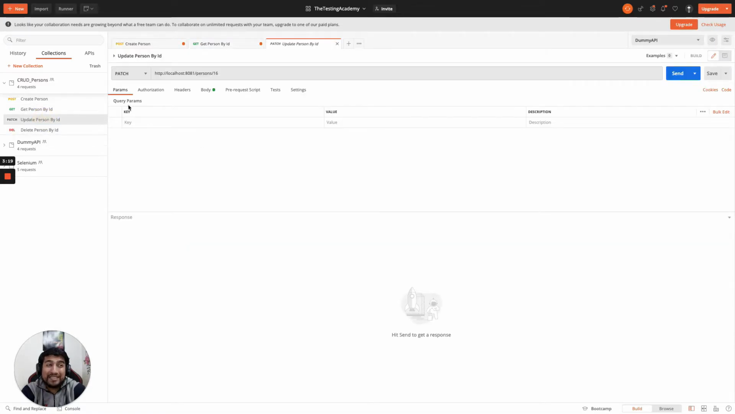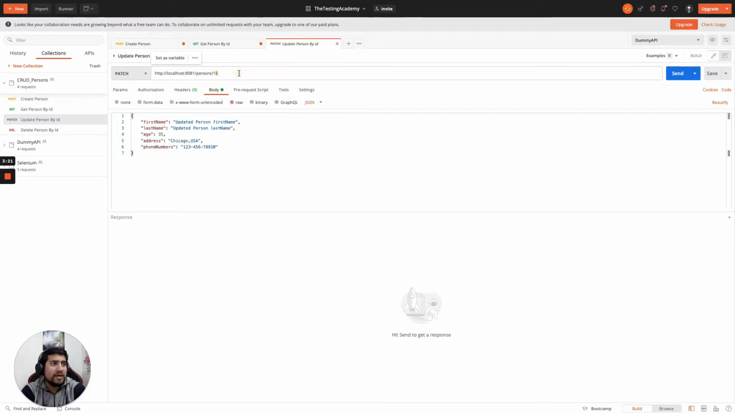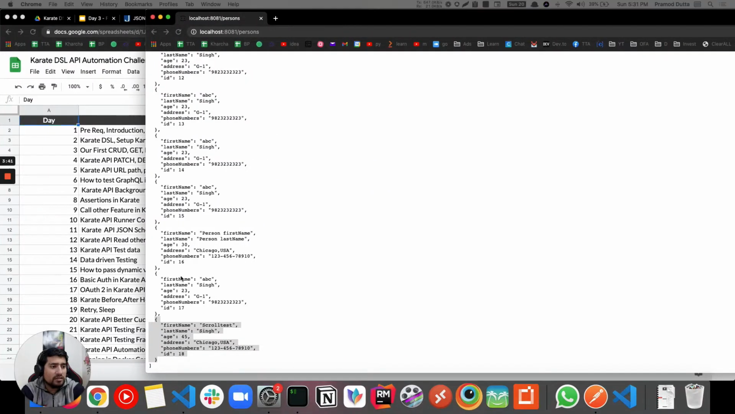How do I update this if I want to update? You can pass 18 and you can update it. For example, updated scroll test. So the PATCH request, what exactly it will do is that it will basically change the first name of this person, right? It is a patch that you have made. So if you see, nothing will change apart from the first name that we have changed to updated scroll test. The rest are similar.